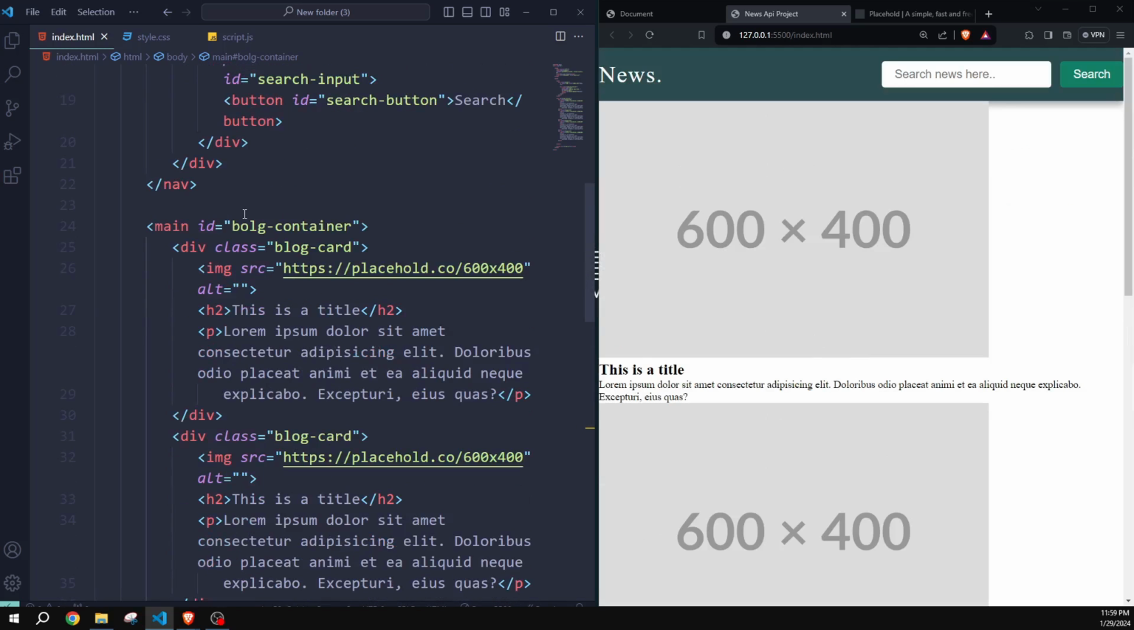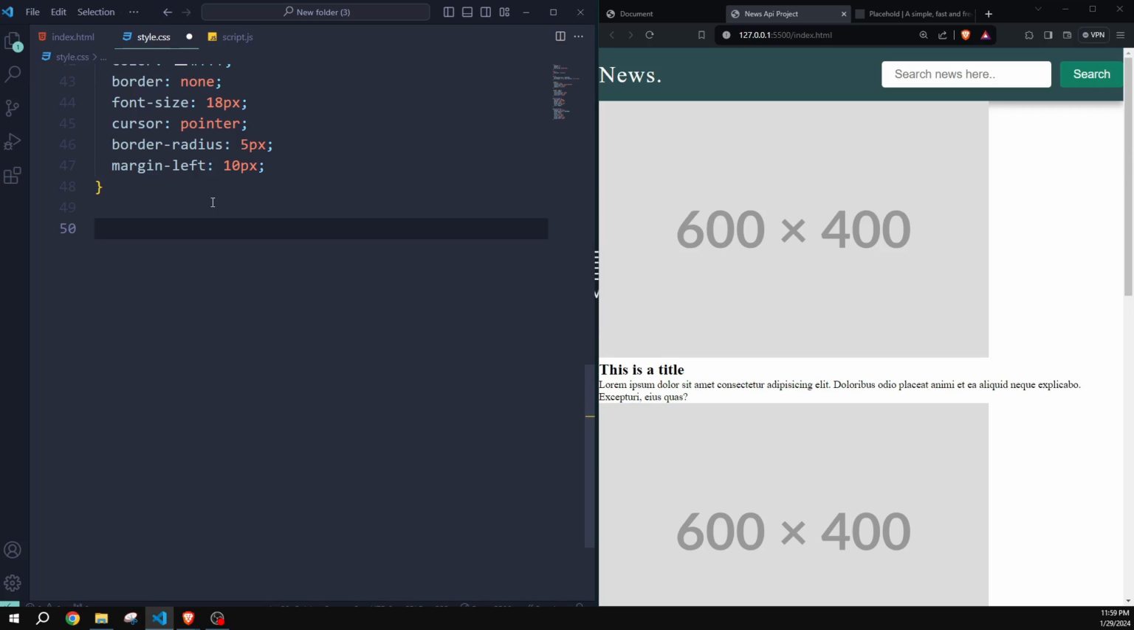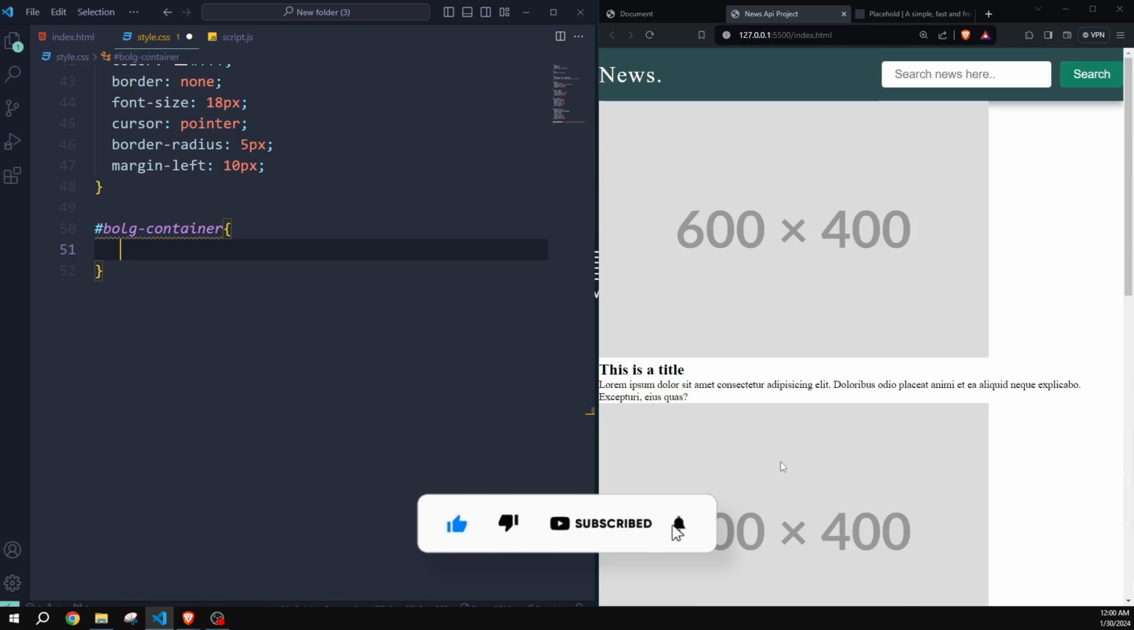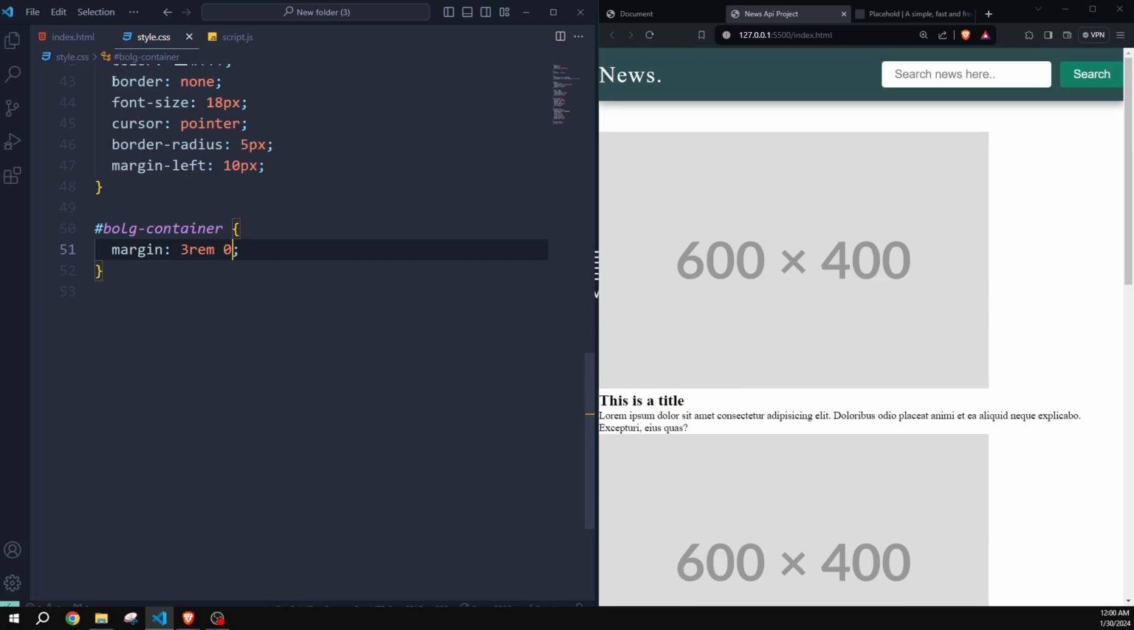So from here, let's take our ID blog container and then go to our style sheet and paste the ID. First of all, I'm going to add some spacing from top and bottom. Here you can see that on the top of our main section, we do not have any space, and at the bottom as well. So first of all, I'm going to add a margin for space, and the margin from top and bottom will be 3 rem. From left and right, it will be 0. That's it. Now we have some spacing on the top.